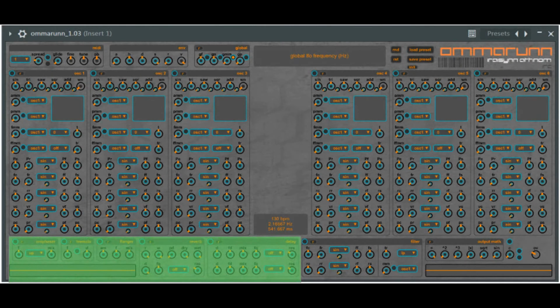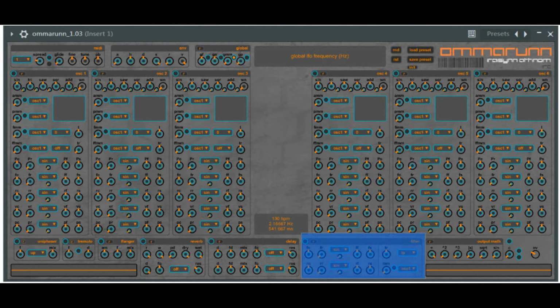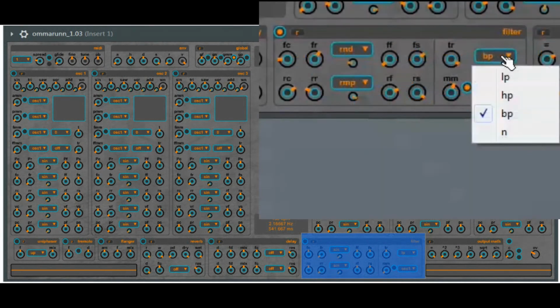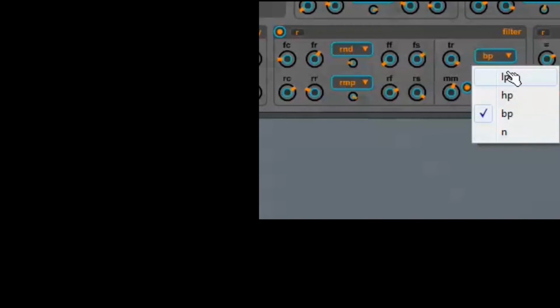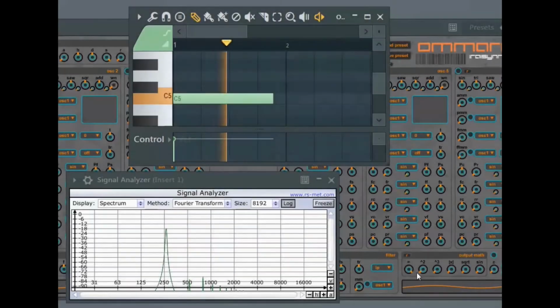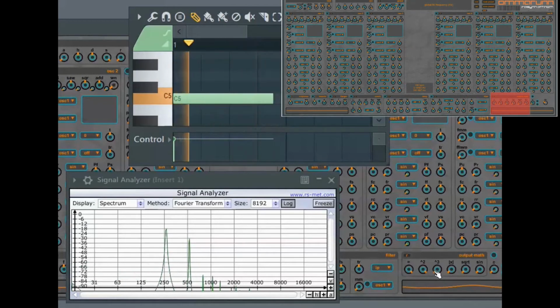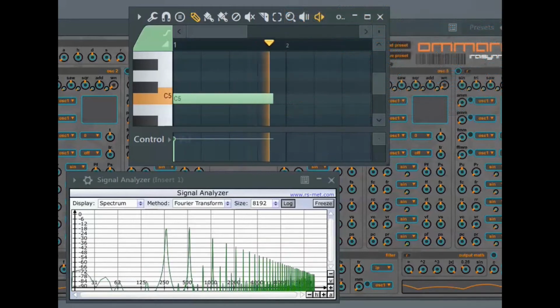Down under the oscillators, there is the effect section with phase, tremolo, flanger, reverb, and delay. And to the right of the effects, we find the filter with low pass, high pass, band pass, and notch. Right to the filter section, there is a couple of functions called output math. Wonderful possibilities to manipulate the sound, but far too detailed a thing to talk about in this first video of my series about Ommarunn. I'll leave the knobs untouched today, but for a short demonstration.